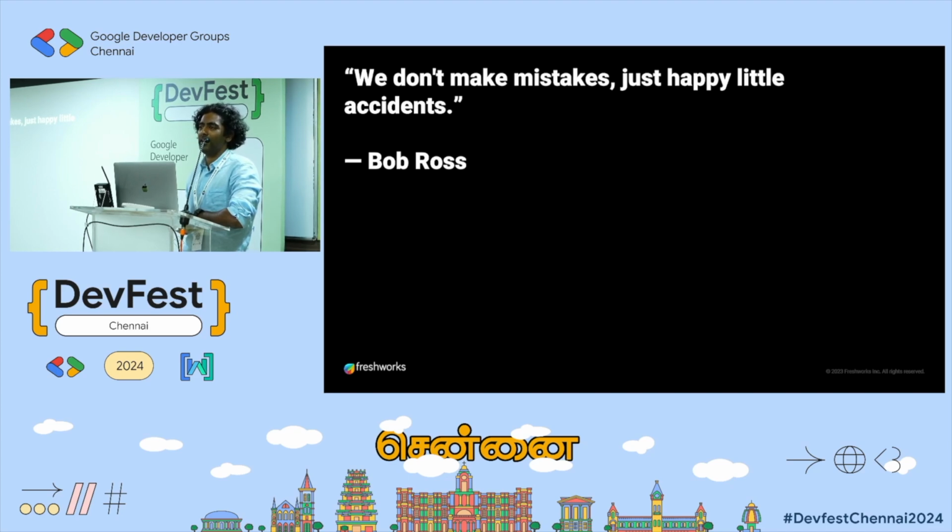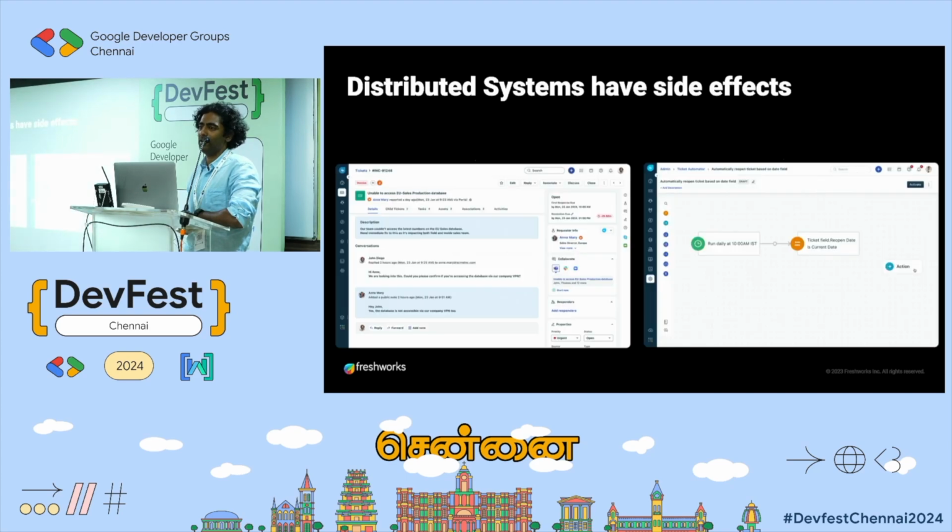If you make an update or a delete, there will be side effects. That is what I mean. If you have a large system, a distributed application, any action the customer or end user does has side effects. This is one of those boring UIs that we have. Freshworks is the application that I work on. It has a ticketing module.